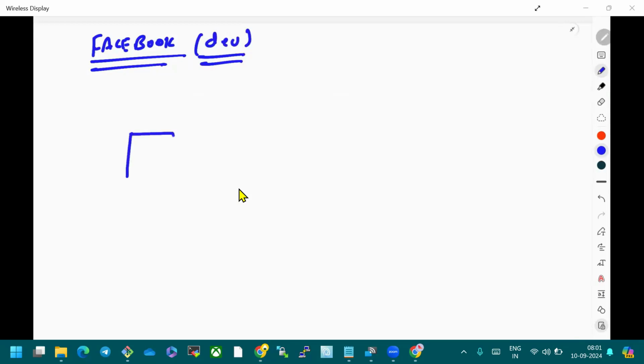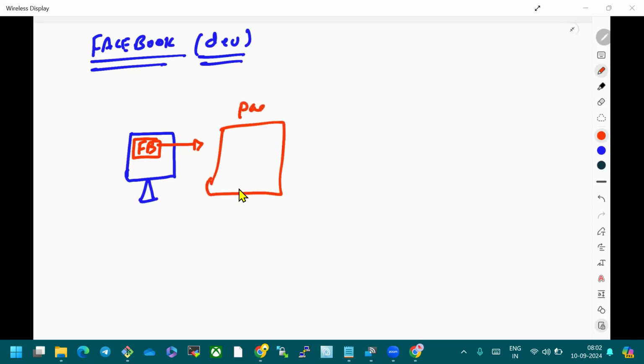Now, what happens if this is your computer and you search in your computer for Facebook? What is the thing that you see here? Once you click enter on your phone or laptop, some page gets opened, right? This is a Facebook page. Here you can see login, username, password, all these things. Correct? So this is the page which gets generated.